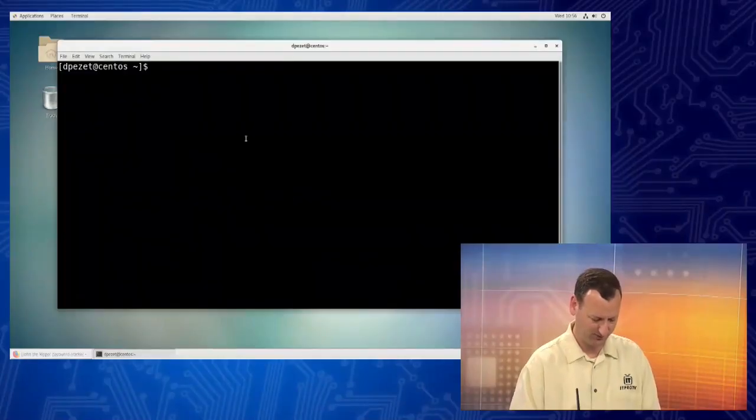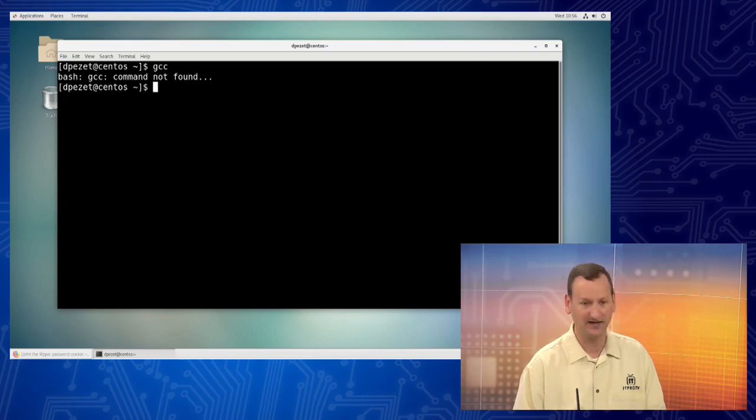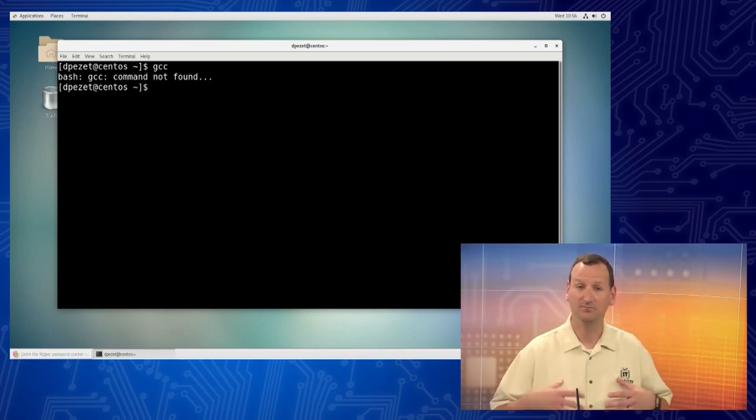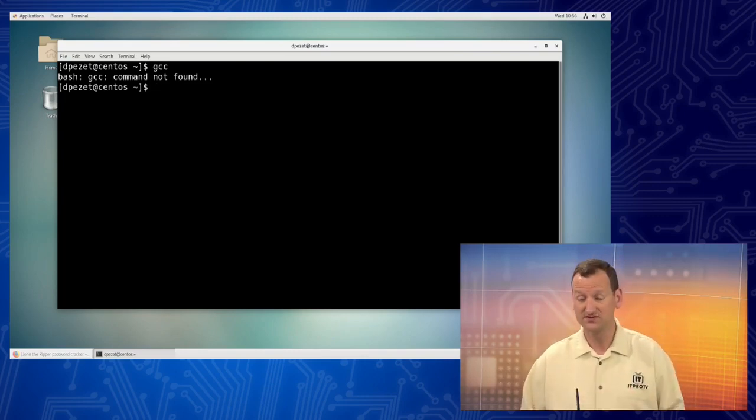It might be installed on your system already. It might not. In fact, I have no idea on my system. Let me find out. I'm going to open up a terminal and just type gcc. Command not found. So I don't have it. On a normal desktop install or a normal server install, they don't install the developer tools, so you don't have a compiler. I'm going to need a compiler.